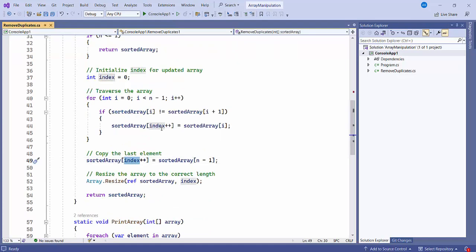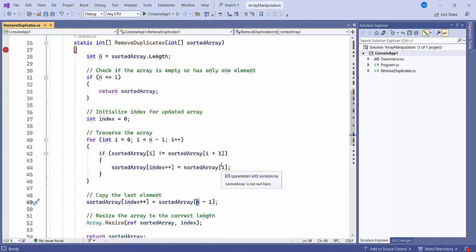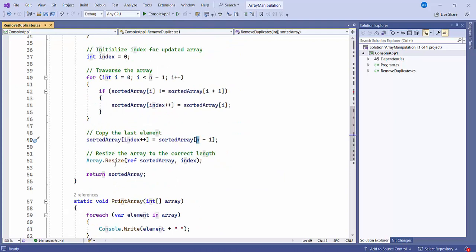What is the next index value? Here I'm assigning the value sorted array n minus 1, the last value, I'll assign here. Okay, I'll show you after debugging the code, then you will understand easily.